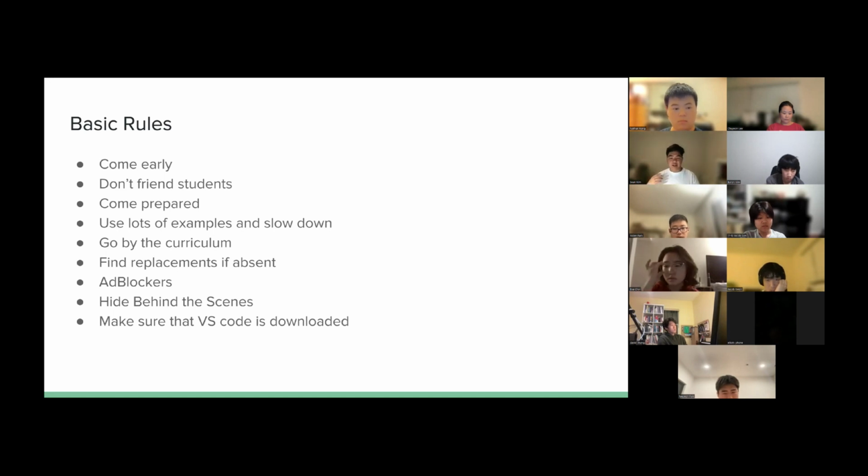This is for the sake of scheduling, because one day you might be teaching, and the next day someone else will be teaching. If you were to go off the curriculum, it'll probably be very confusing for the students and the teacher for the next day. And if you're going to be absent, please find a replacement at least a day in advance so the teacher has time to prepare.